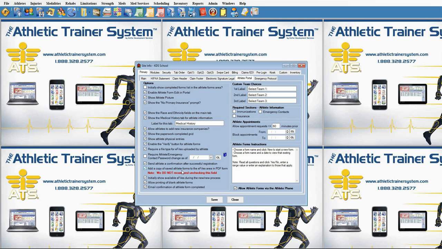Add a copy of saved athlete forms to the e-files area in PDF format. Another very important one. Every time an athlete fills out a form, this makes a redundant snapshot of that form so that it's saved in an uneditable fashion in case you have some question about that form in the future.